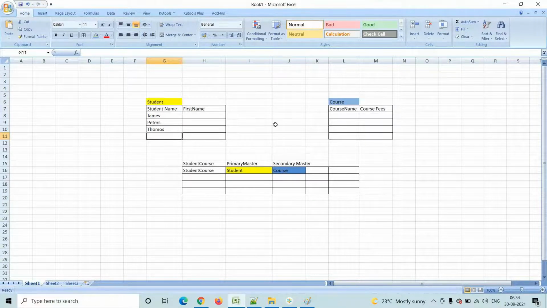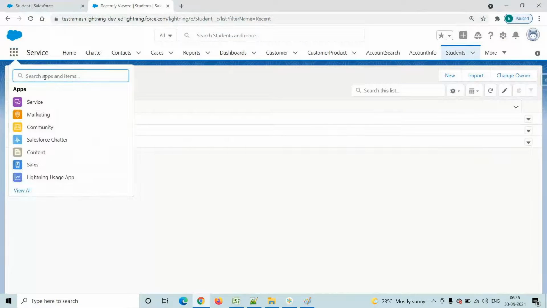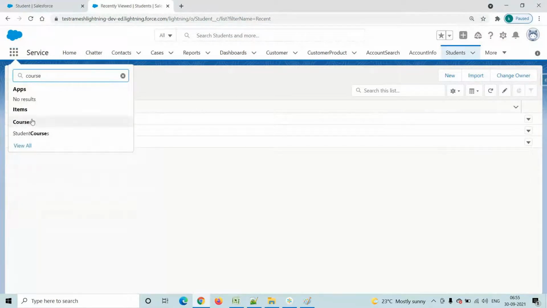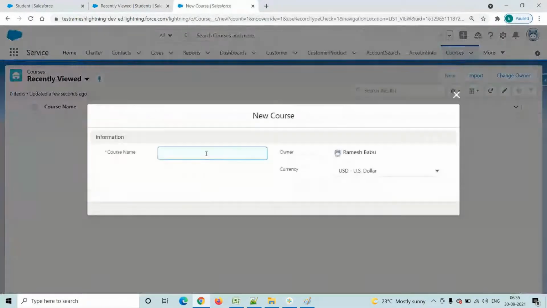Now the next step is to go to the Courses tab. Go to the app launcher and type the tab name, Courses. This is the course tab. Now click on the New button.